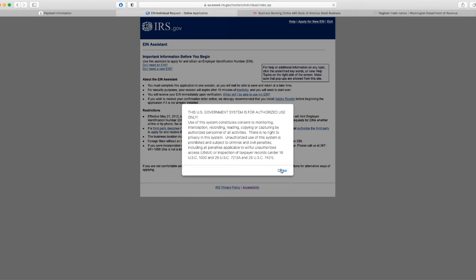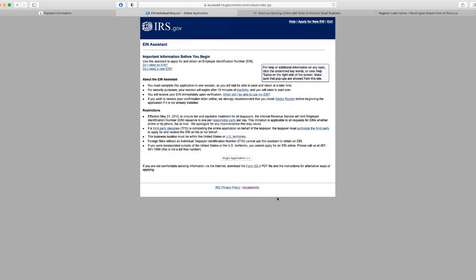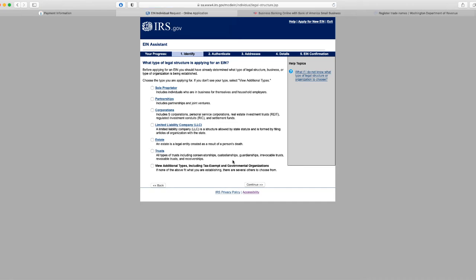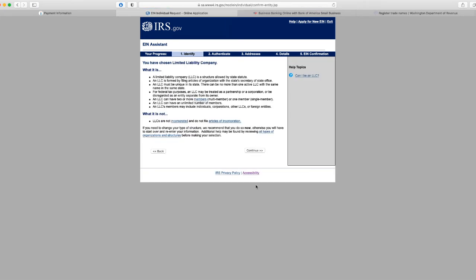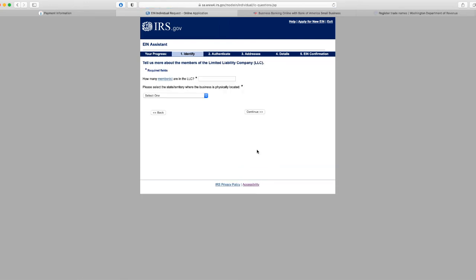Anyway, they're warning us this is a government system. Good for us. And then a bunch of stuff, but let's begin application. So what we're filing for is one for a limited liability company. So that's the middle option. Don't worry about the rest of this. And it goes through what an LLC is. We know because we filed for one. And you can do this before your LLC is fully registered, by the way.